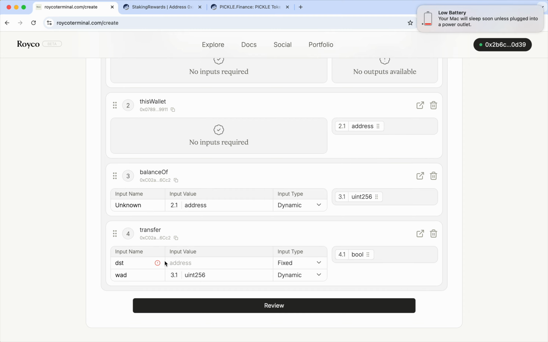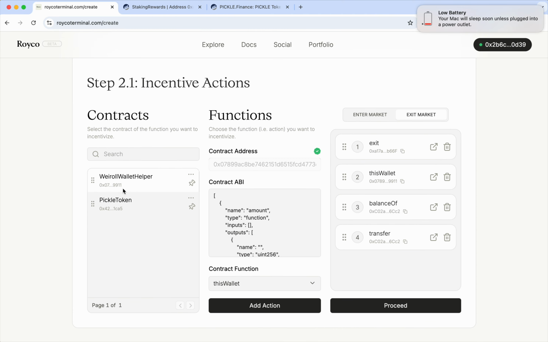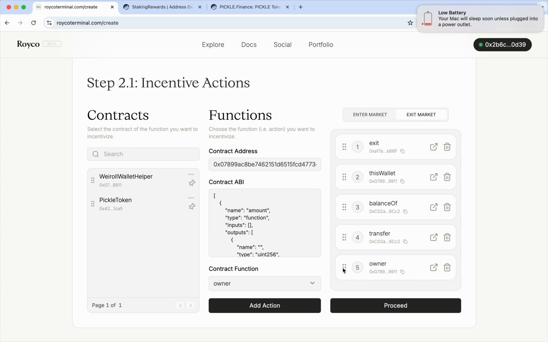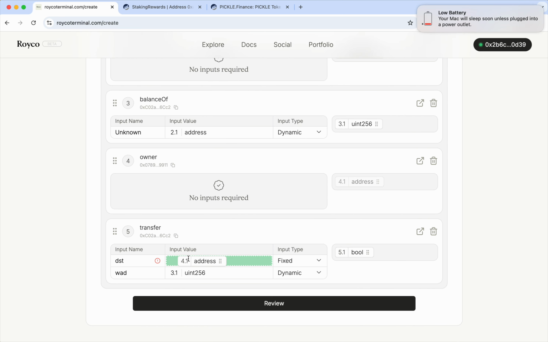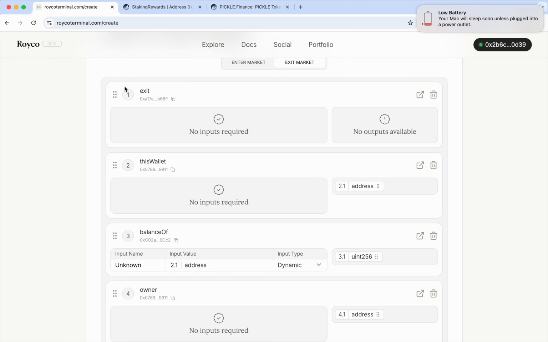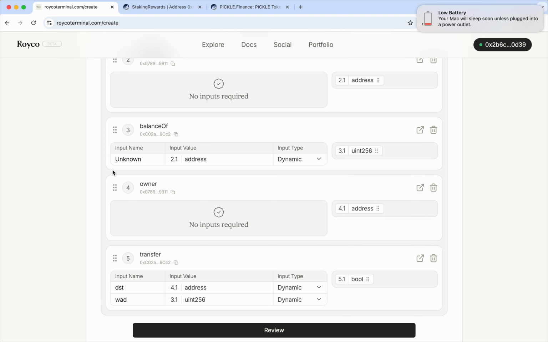We don't have an address for destination, so we're going to need to get the wallet owner. That's the end user. So we're going to grab our Royco Wallet Helper again. We're going to find our owner. There we are. And we can drag this owner into the address field here. And now this will correctly take our WETH that we claimed after this exit is called and transfer it from this wallet to the wallet's owner.